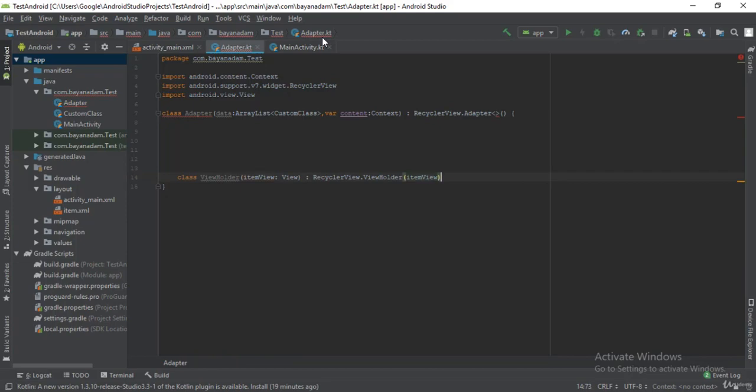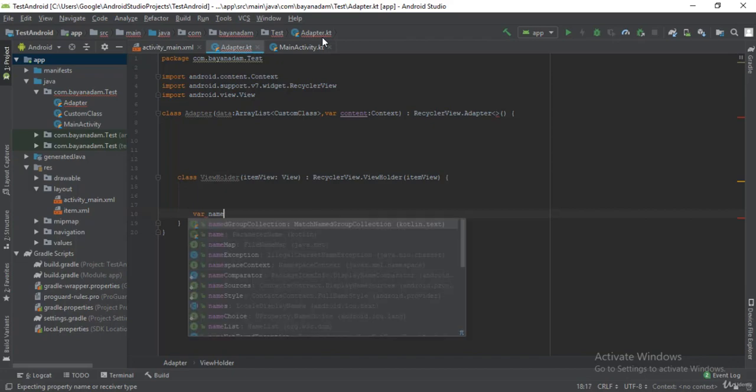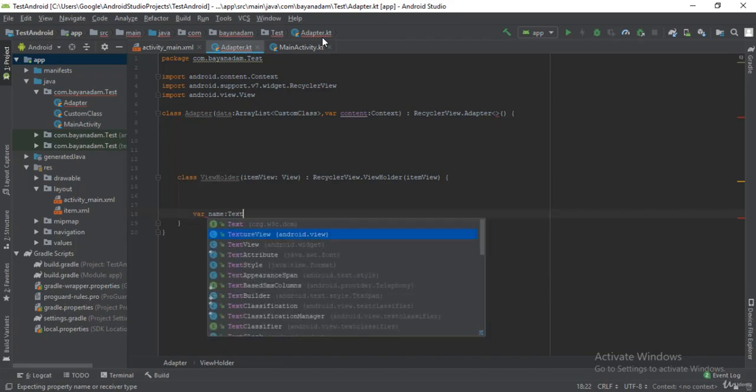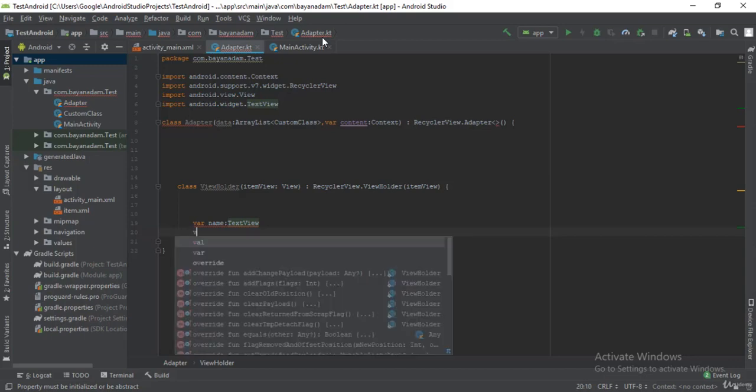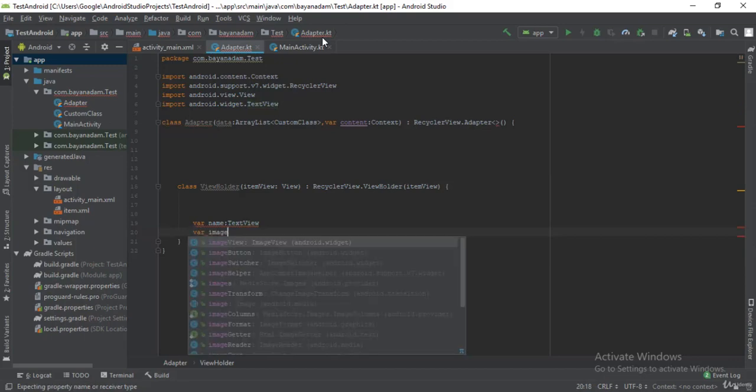What we can do now is add our content inside our view holder. By our content I mean we are going to create two variables. The first one will be for the text and the second one will be for the image, and we are going to initialize them. So let's create a variable. I'm going to call it name of type TextView, because that's what we have in our design. Then we add our image view: I'm going to create a variable, call it image, and it should be of type ImageView.